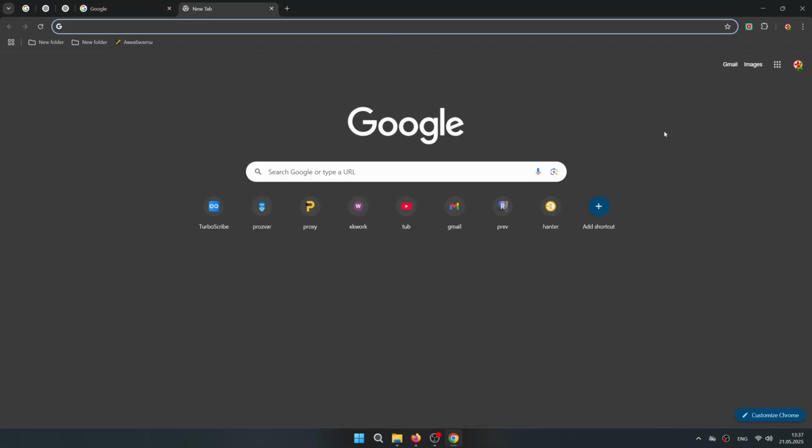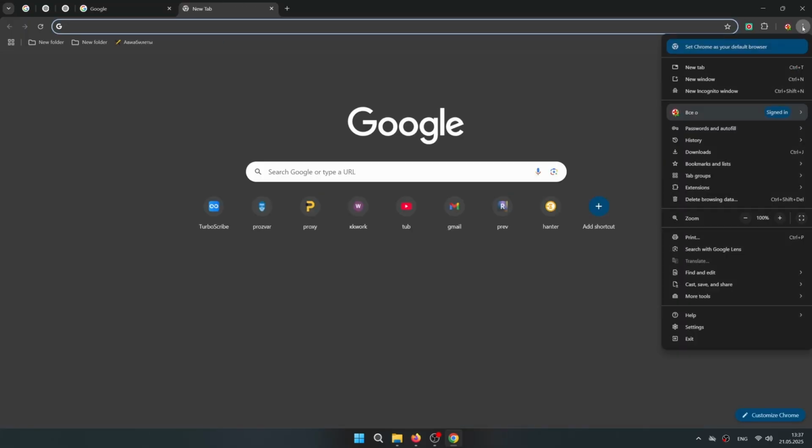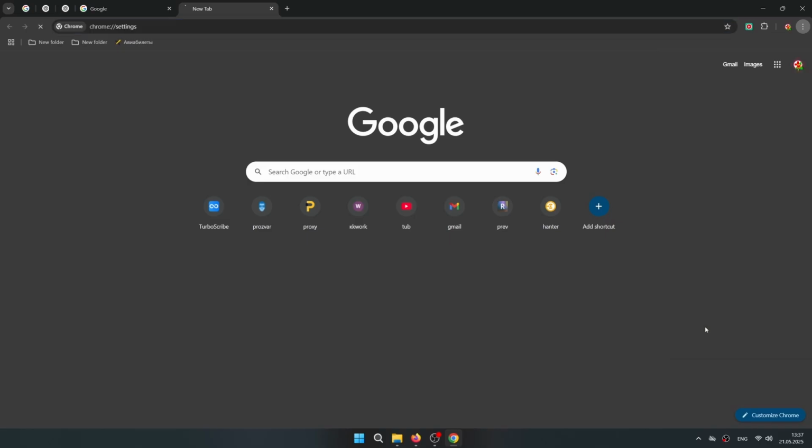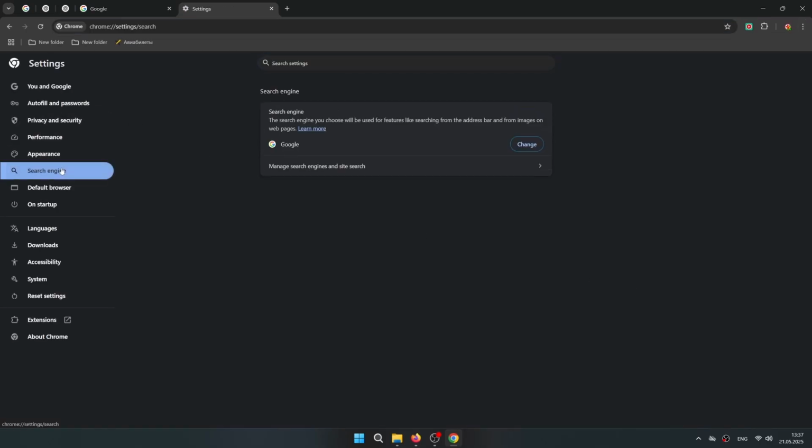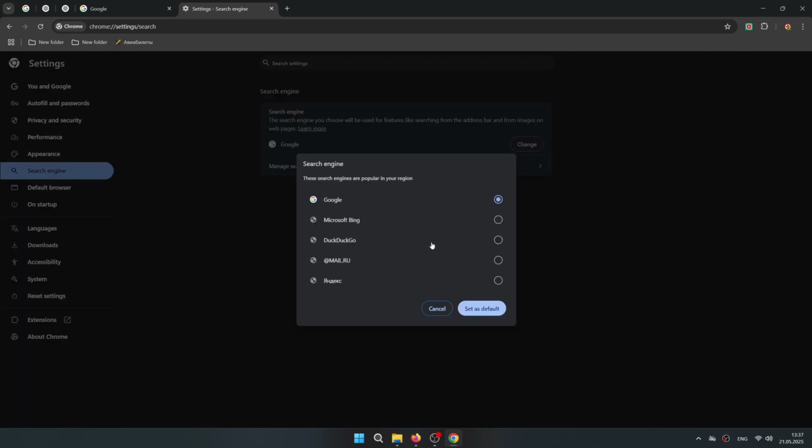To change the default search engine in Google Chrome, open Settings and scroll down to the Search Engine section. Here, select Search Engine used in the address bar and choose your preferred search engine from the list. You can also add a new search engine by selecting Manage Search Engines and adding it manually. This is useful if you want to use less popular search engines or prefer alternatives to Google.